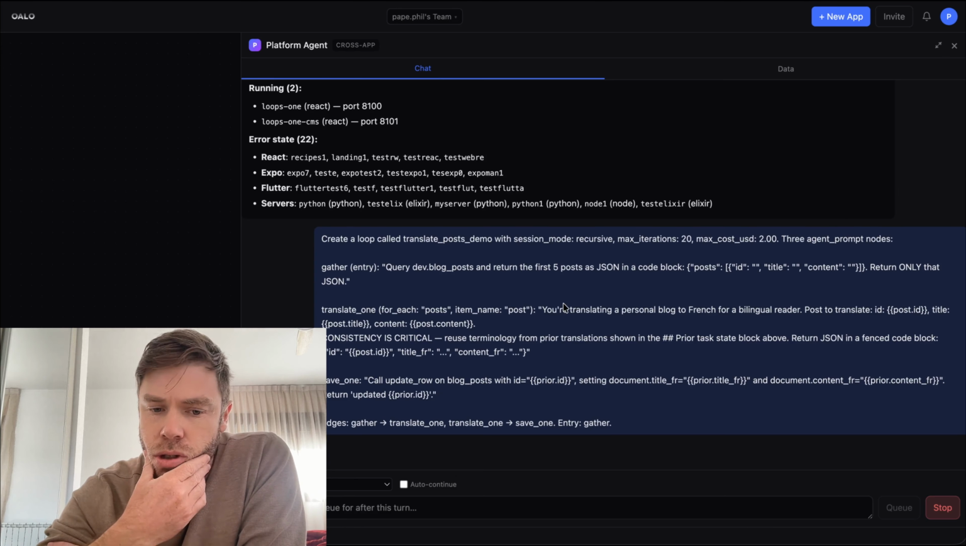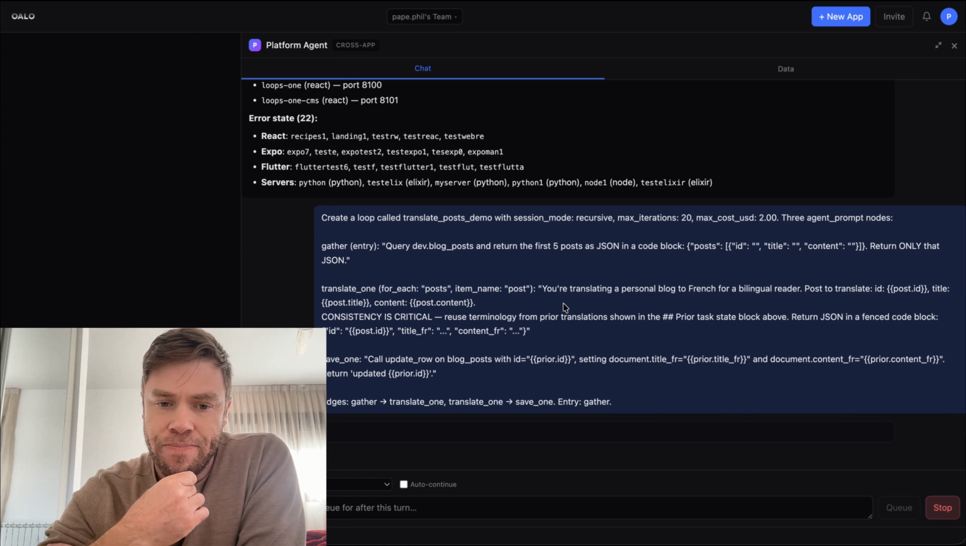As you can see, I'm just in the platform agent, and I've got a prompt here describing what I want, which is the name of the loop, my budget settings, and then I describe each of the nodes I want. There's a gather node, there's a translate node for translating the posts into French, and then a save. And then I describe how they should connect, if it's not already obvious in the descriptions. So we'll just hit this, see if it will generate the loop as I have described it.